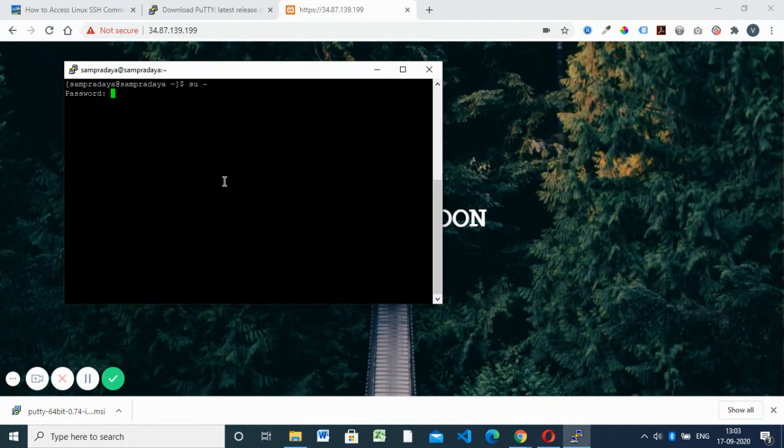So now you can install your own software. You can manage your server. You can upgrade your server. You can install any software if you want, like Python, PHP, or if you need to install MySQL, everything you can install from this command prompt.